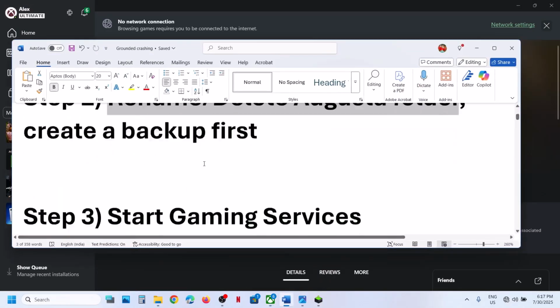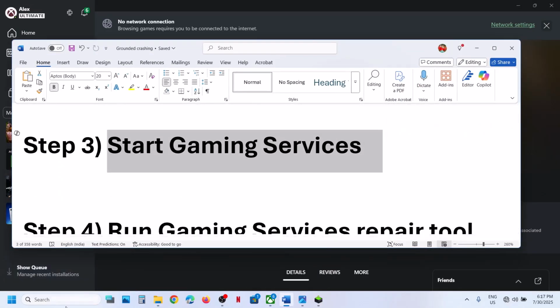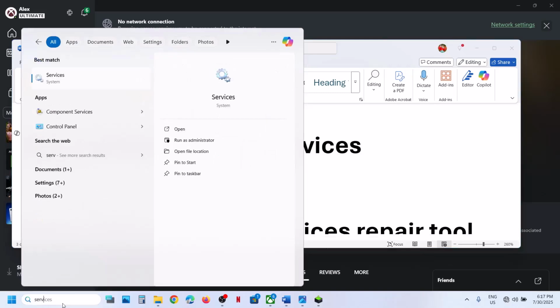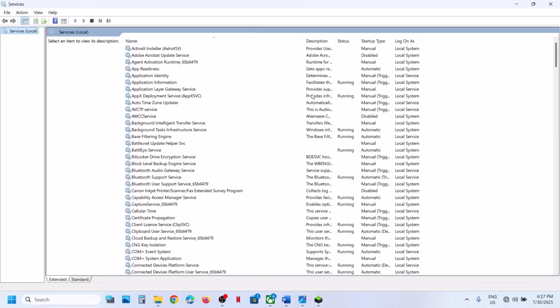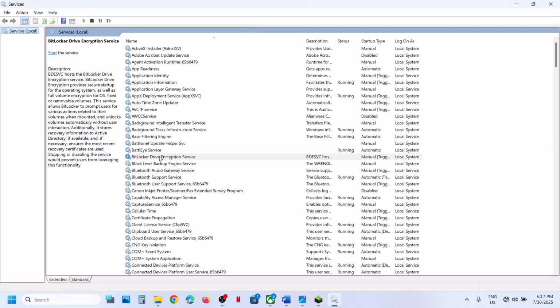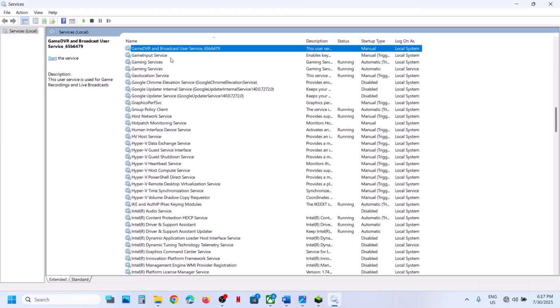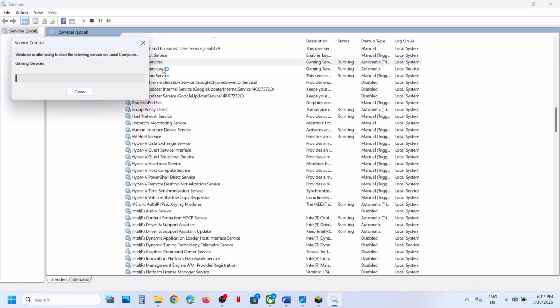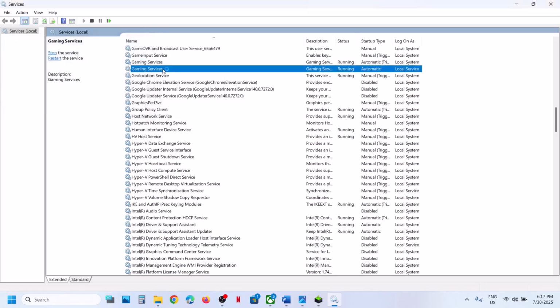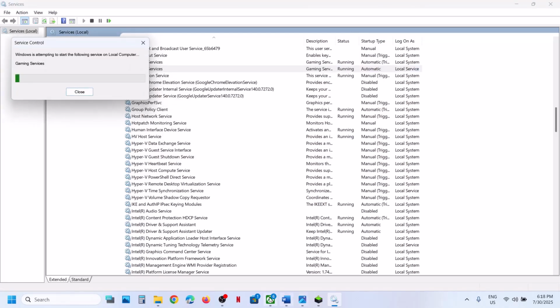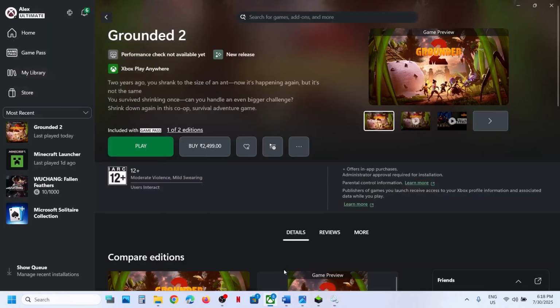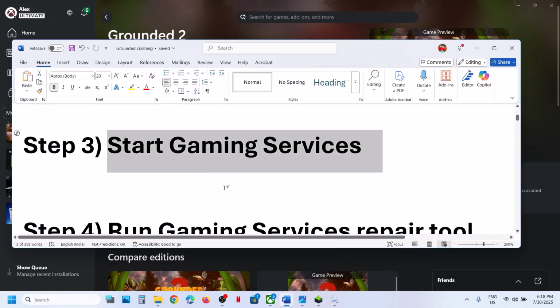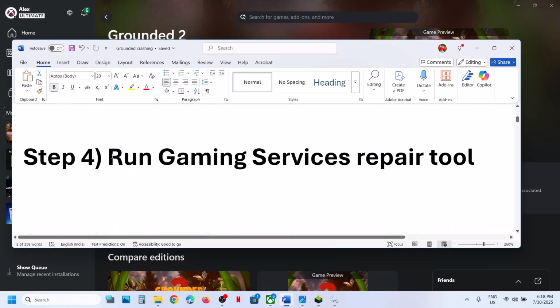The next step is to start gaming services. Now for this, type in services in Windows search box and then click on services and find gaming services in the list. Here you can see gaming services. Make a right click, click on start if highlighted, or click on restart. Again make a right click and then click on restart or start. And once this is done, now you can launch the game and then check. Still not working. The next step is to run gaming services repair tool.